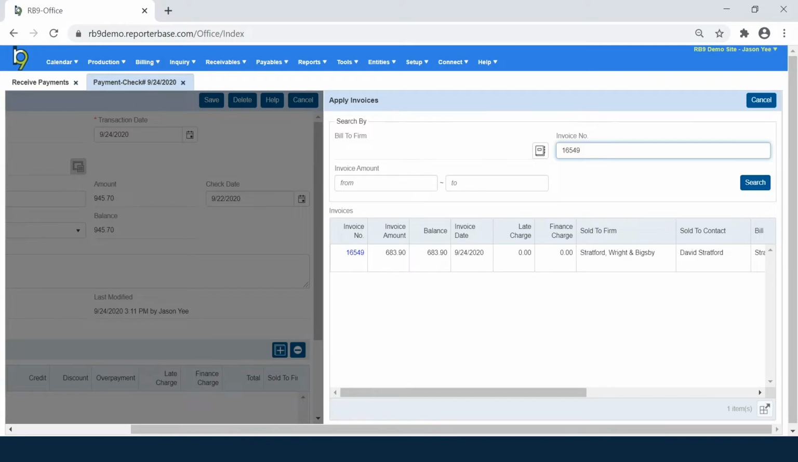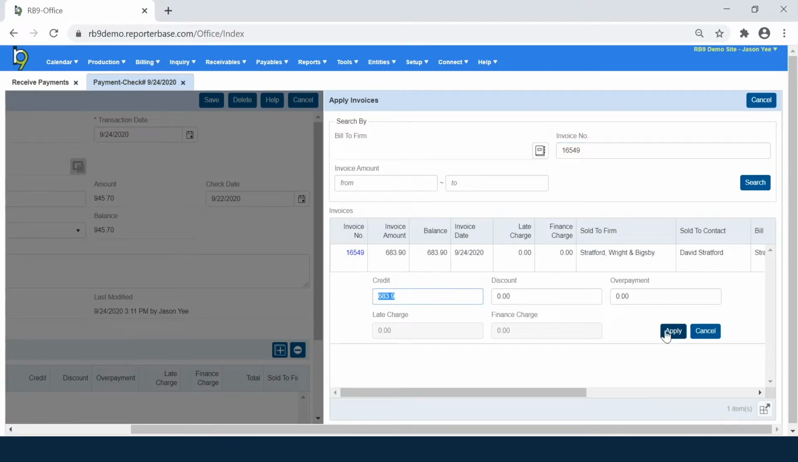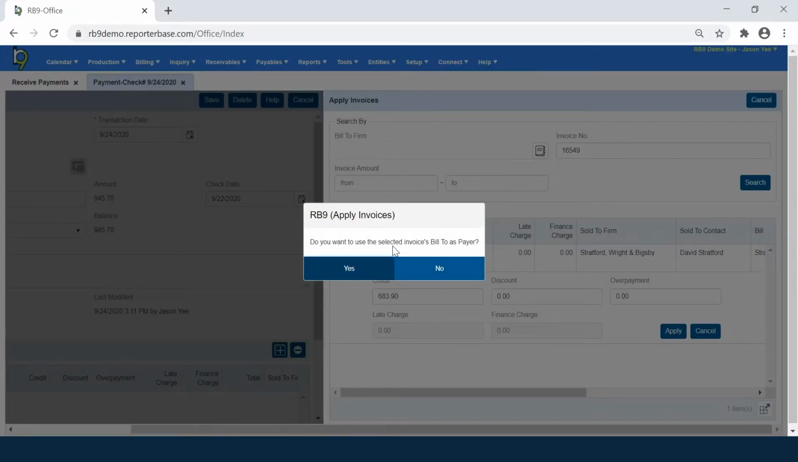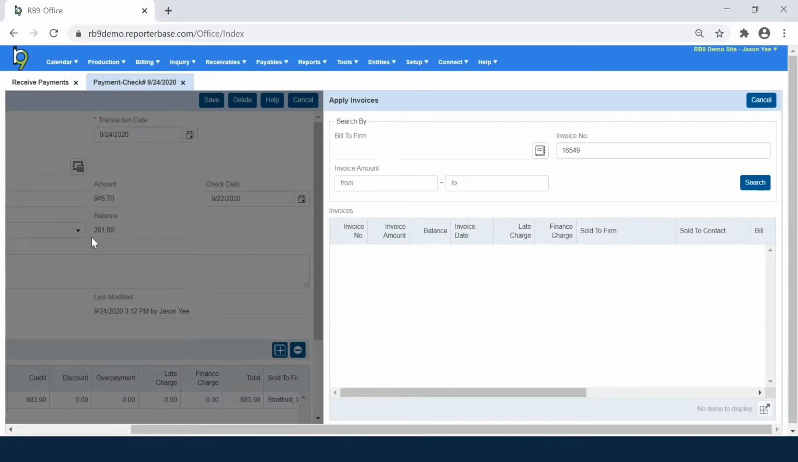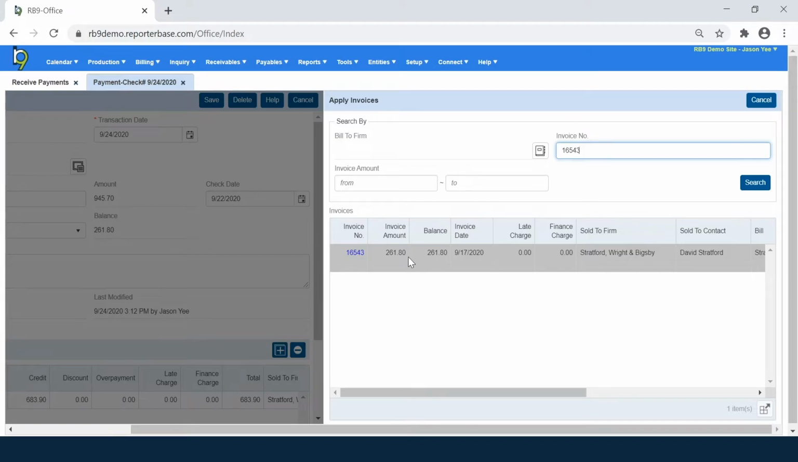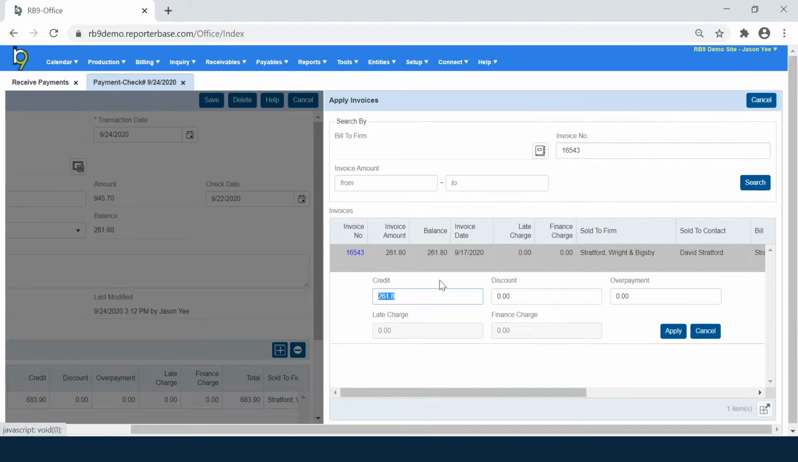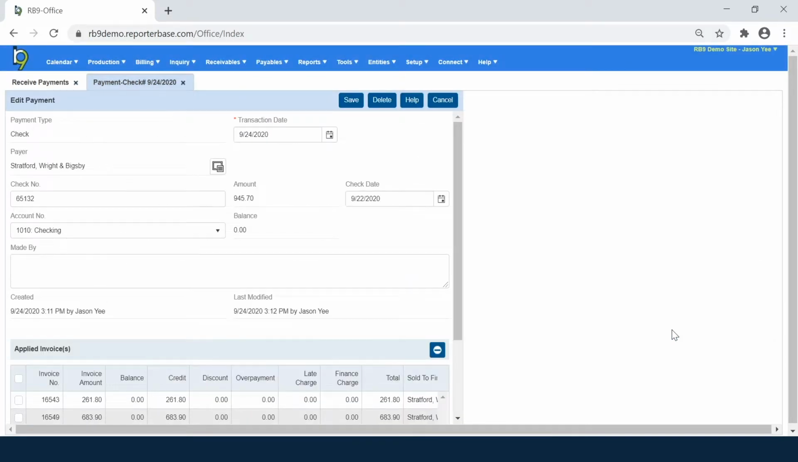All right. Invoice number 16549. There's one of them. Click the invoice number, apply. I want to set the bill to as the payer, yes. So that left a balance, see, $261.80. So that's why this is still open, because RB's like, hey, you still got money to apply. Get it done. 16543. Again, this one happens to be perfect. Apply. And it'll close. Piece of cake.